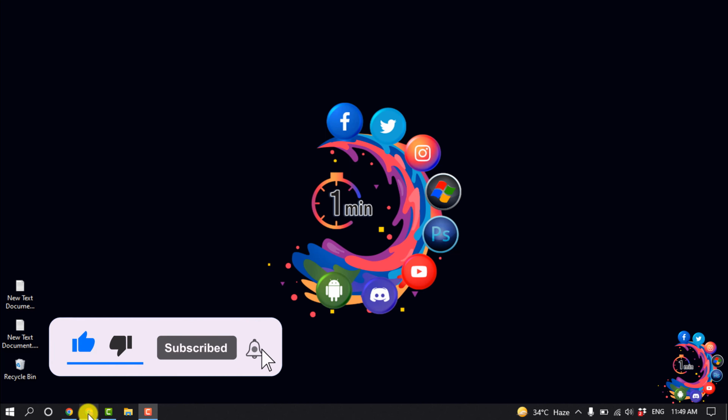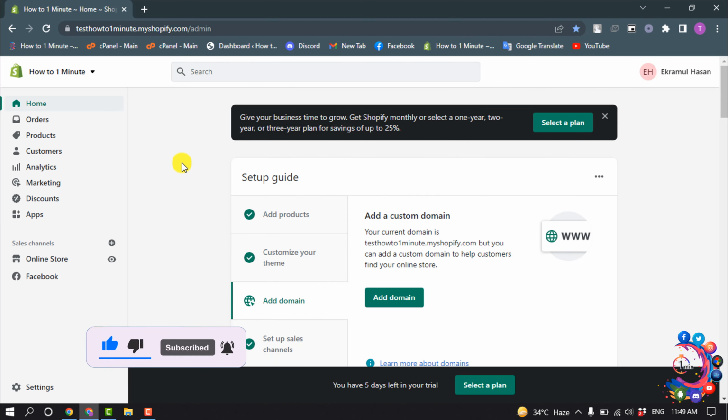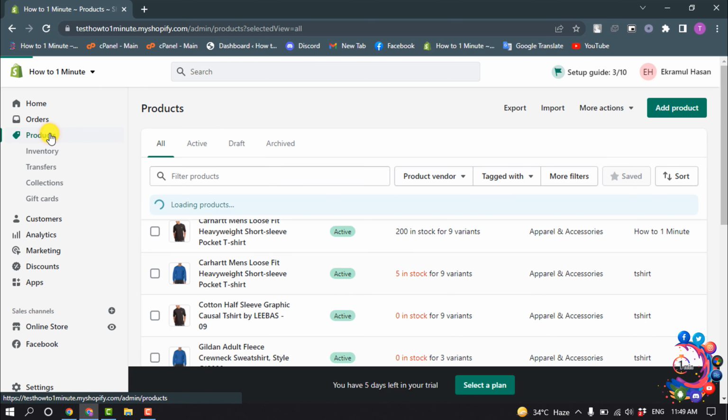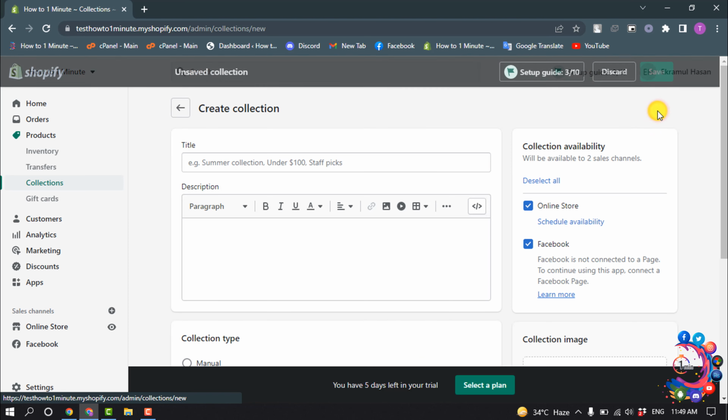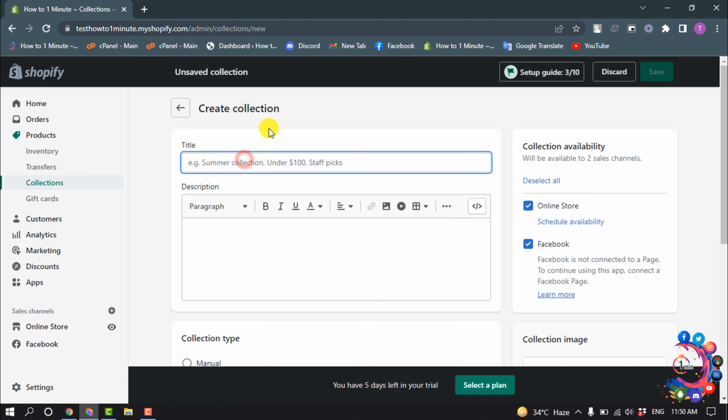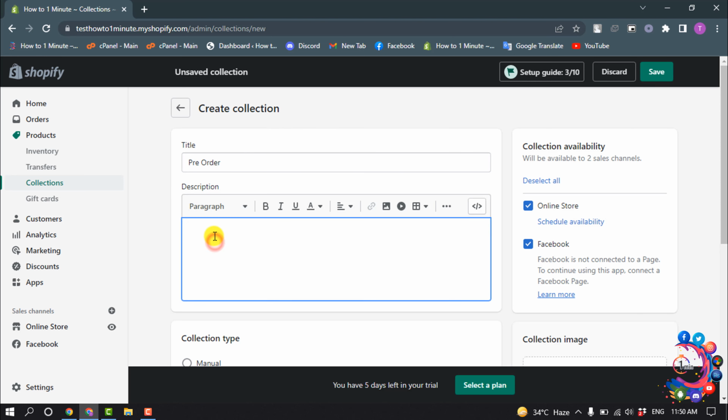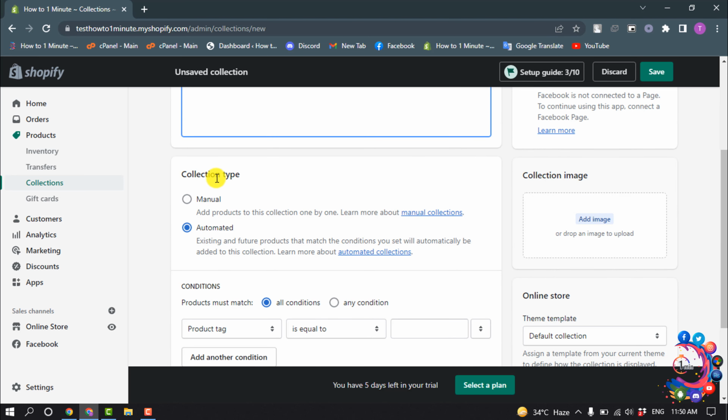So first of all, open your Shopify admin panel and then go to products and select collections, and now click on create collection and enter your collection title here and give here your collection description and select collection type.